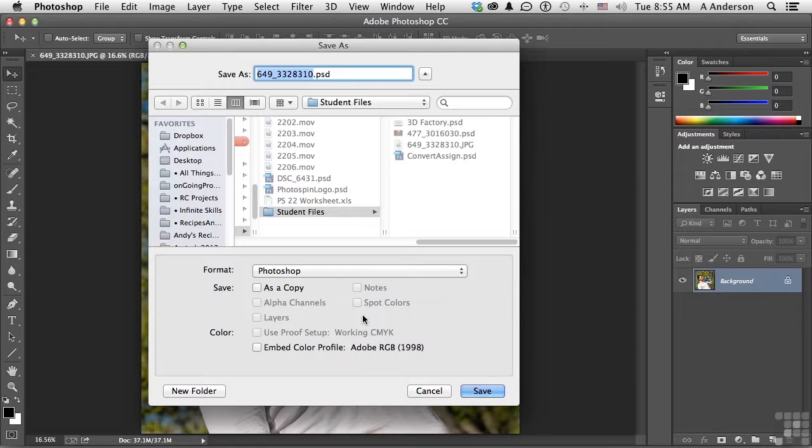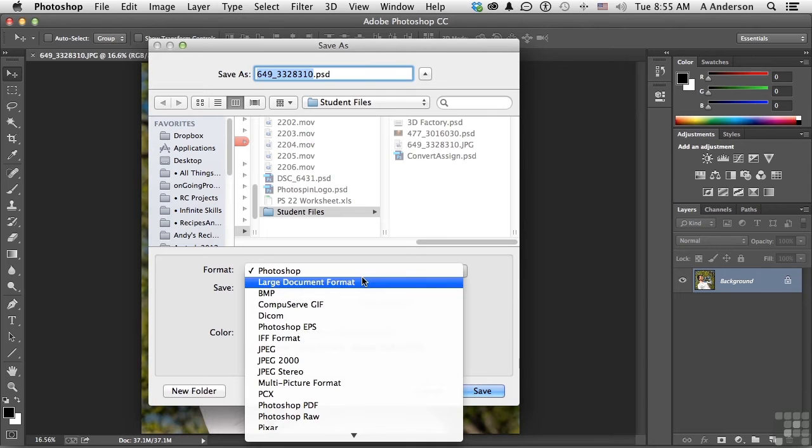So that's the PSD. If we come in here, you have another one called the large document format. Let me just mention something about that. It's for documents that are over in width and height, something like 300,000 plus pixels. It's for huge images. If you need to save an image that's absolutely humongous, that's the option to choose.